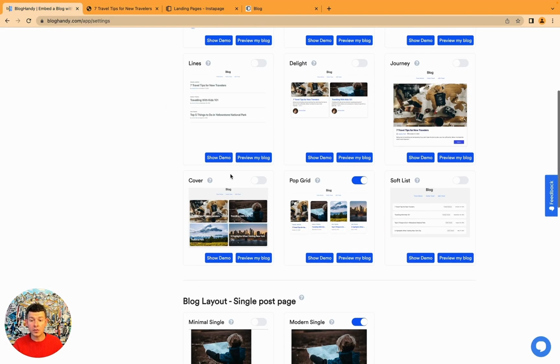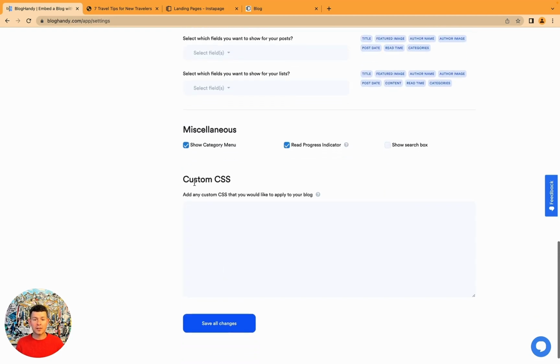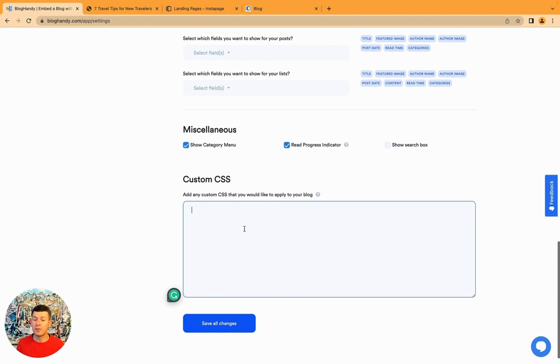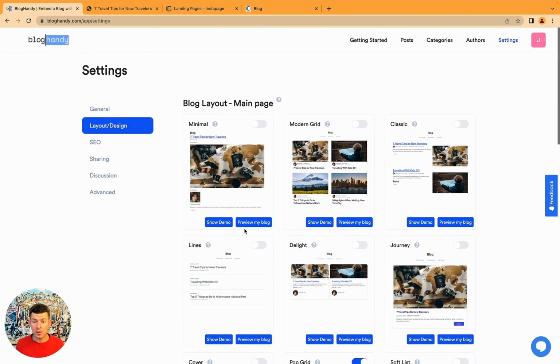And if you want to do further customization, you can always go down and go to custom CSS, and you can add some custom codes there if you want your H1 or H2 heading smaller or larger or anything like that. I hope this helped you.